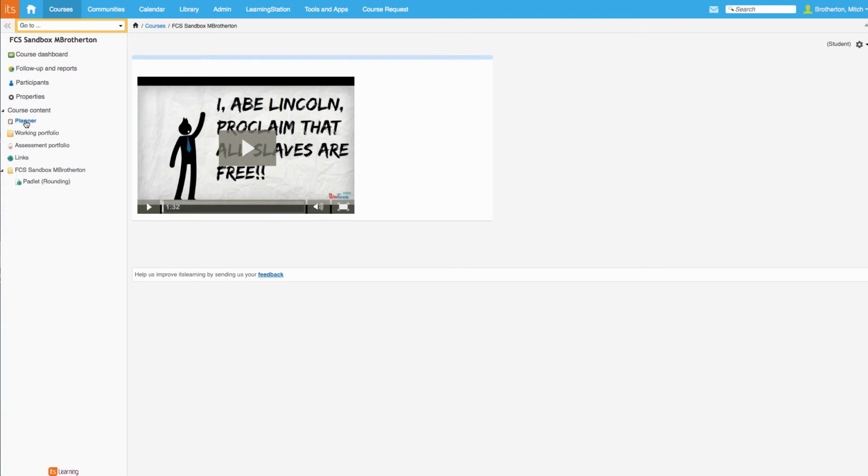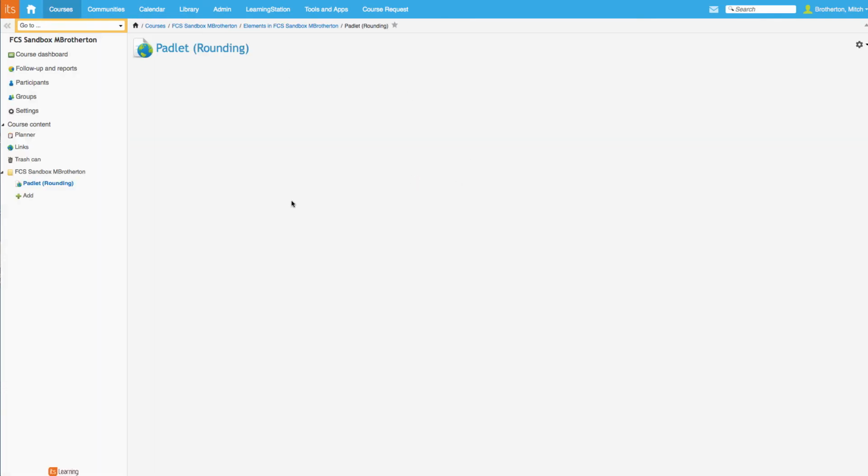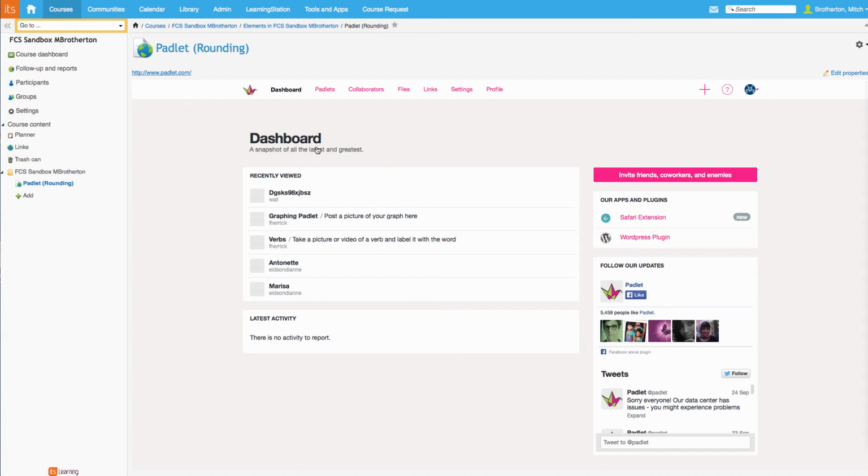So we can look at the planner. So if a student selects planner, this is what they see. They see the lesson, the date, the hours, the outline, the objectives, and the resources. And if they want the resources, again, they can just click it, and it'll open right up for them. It'll open whatever website it is that you've given them. So here we go.